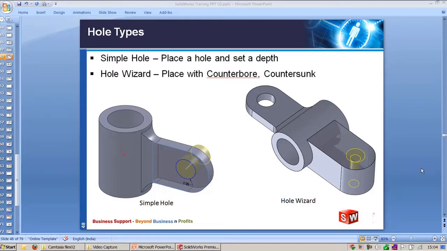Hole is one more applied feature in SolidWorks, and we have two types of holes in SolidWorks. One is simple hole and another is hole wizard. Simple hole will place the hole and you can set a depth, but it creates a cylindrical hole. If needed, you can apply taper, that is, you can apply draft on the cylindrical face.